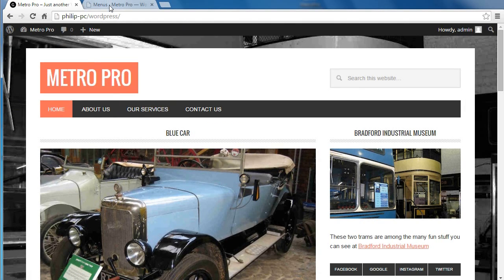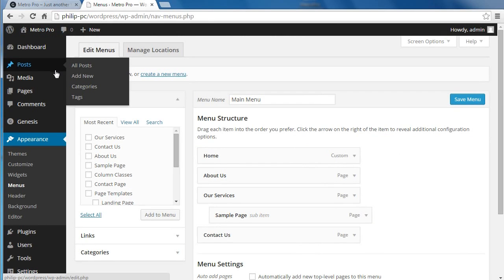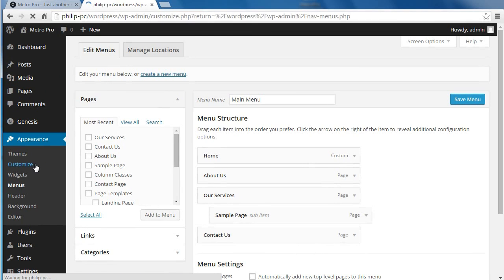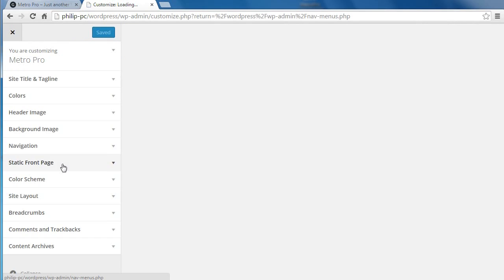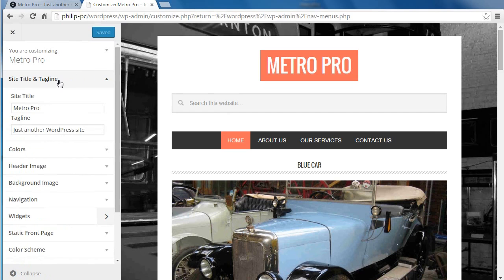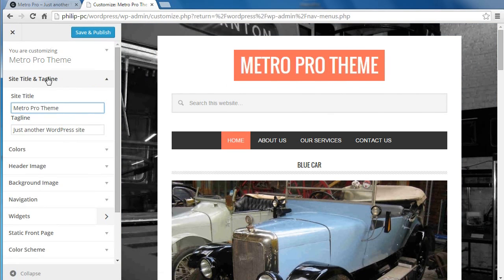Now, what we need to do is just set some miscellaneous settings. So if we go to the dashboard, appearance, customize, we can change several different things. We can change the tagline and the title, this title here. Now, this theme doesn't show the tagline, but some themes will. So if you wanted to change that, just add some more, and it'll appear here. I don't want to add that, so I'm going to remove it.